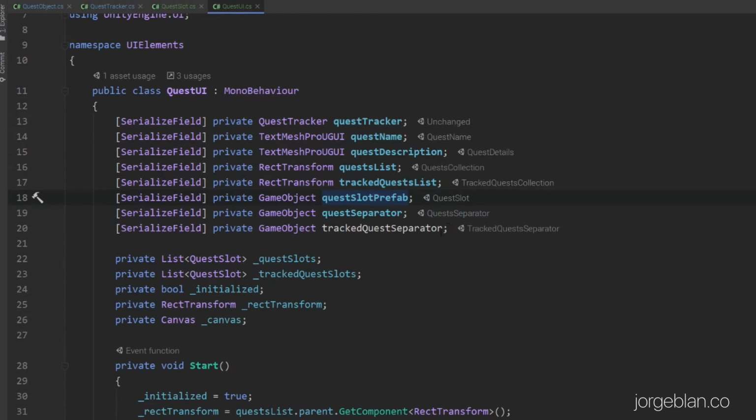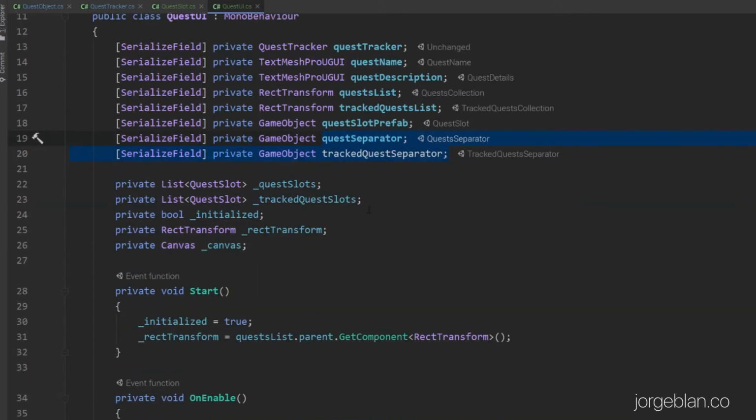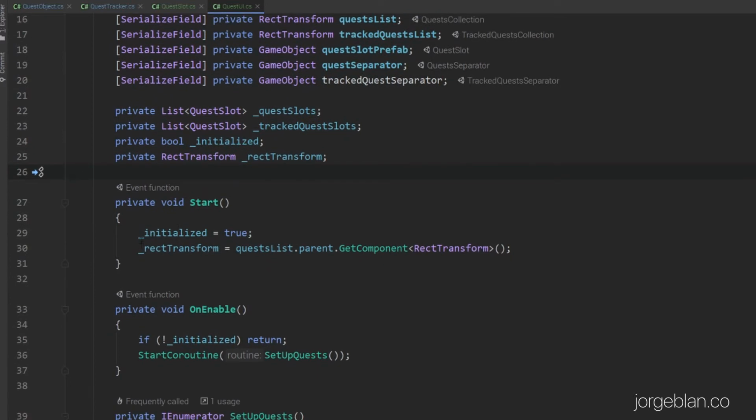And then we have a couple of references to the quest separator and track quest separator, so we can turn them on and off as needed. We also have a couple of lists here to keep track of the quest slots. We have a boolean here that we're using for initialization, and then we have a rect transform here that we're going to be using to update the UI. So in the start method, we are saying that yes, we are initialized, and then we are getting a reference to the quest list parent transform.